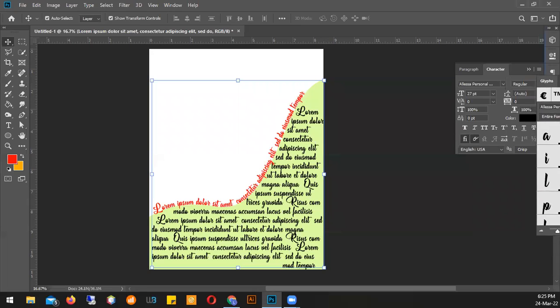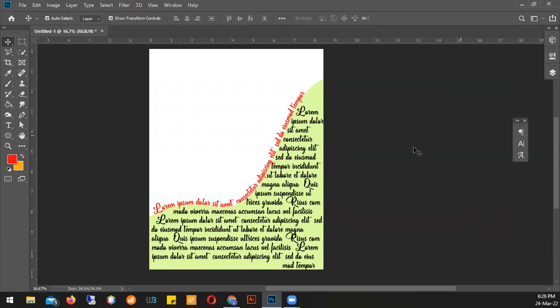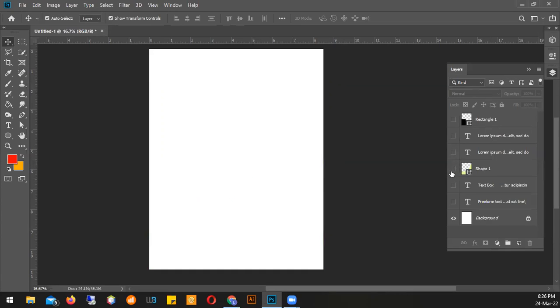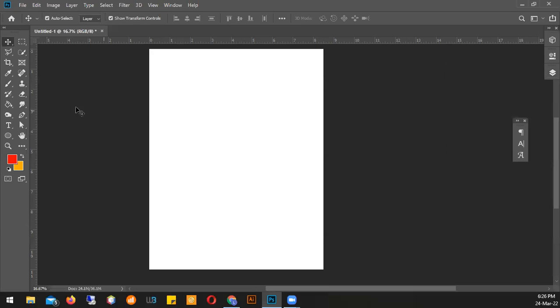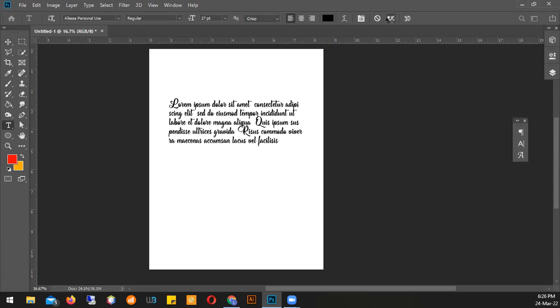Let's just pull your type panels together. All right. Now, when you're working with text, I'm going to delete those layers because they can be a little bit confusing. And we're just going to work with a regular freeform text for this example. Well, let's use a text box. So let's create a text box. All right. And let's look at our type panels.